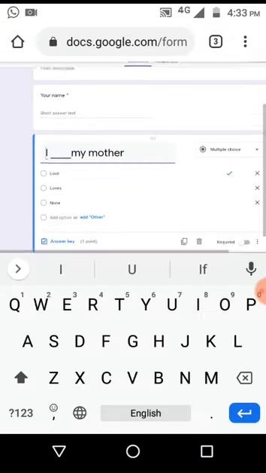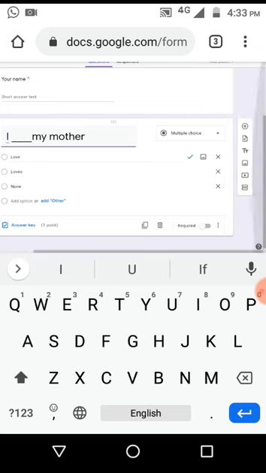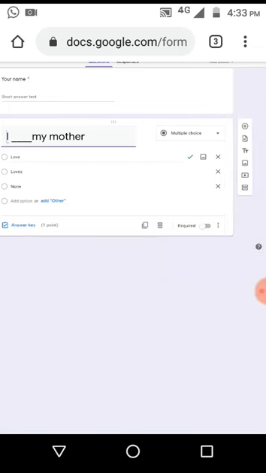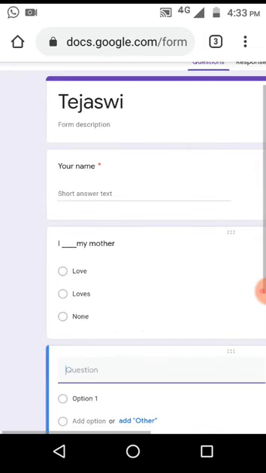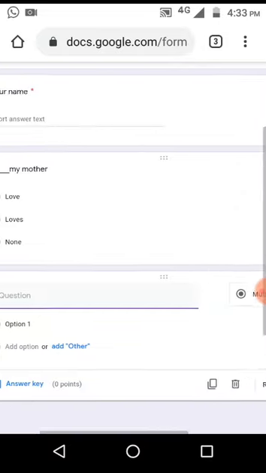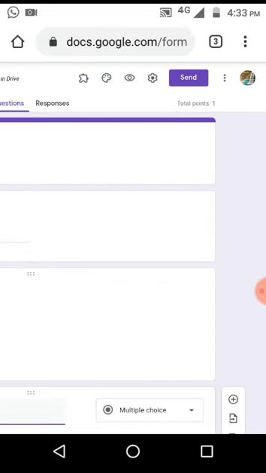So now your question is recorded completely. Like that you can go for another question. Click the plus symbol and one more question will appear. Then you have to type every question in the same manner. After typing all the questions, what you have to do is set the time.